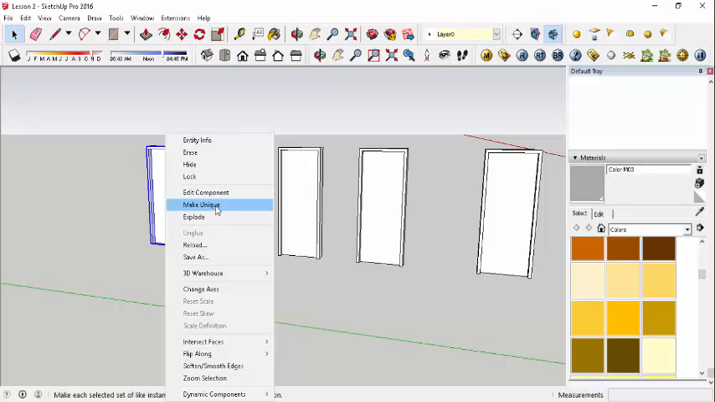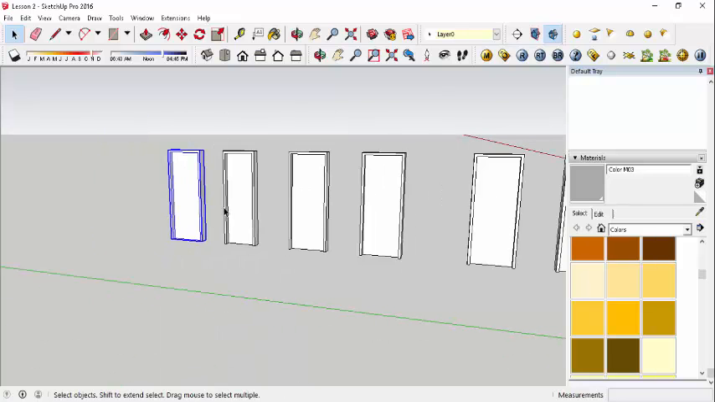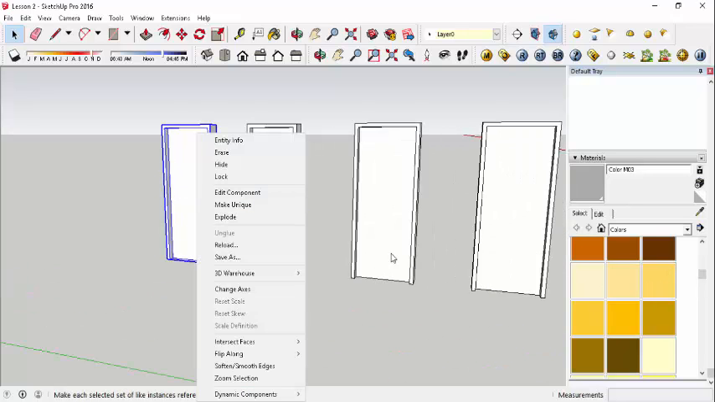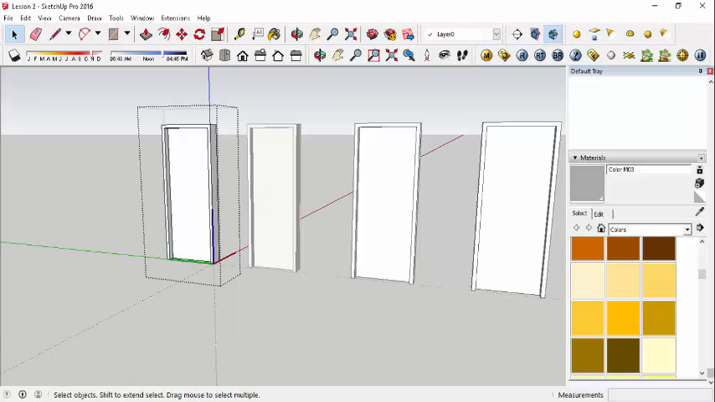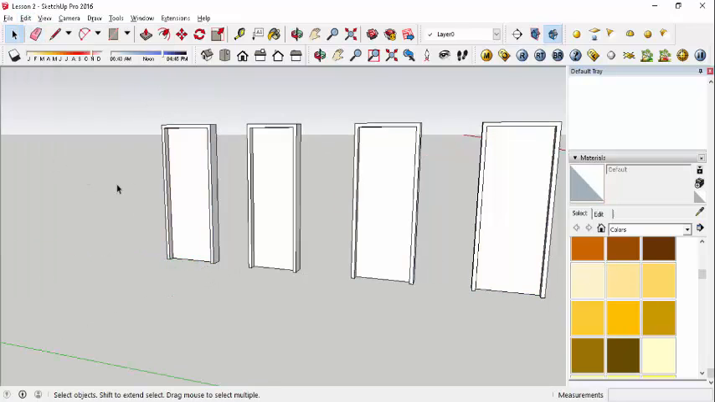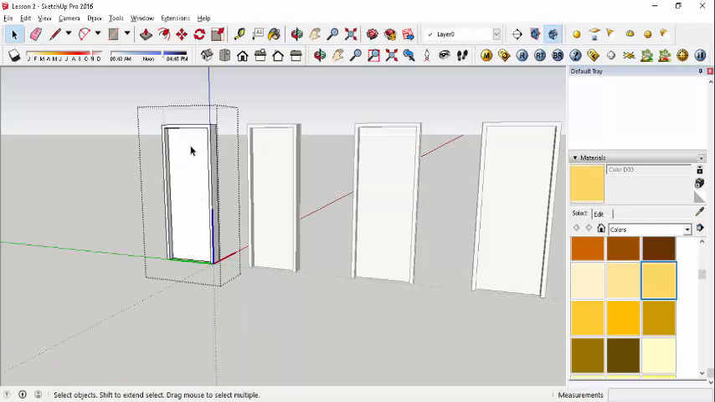Remember, this one I didn't make unique, so this one is still the same as both these two. So if I change the color of the door, let's say to yellow, everything changes. All the other components will change. But let's try it if we make it unique. I'll just undo, make it unique, and then edit component, and then I'll change the color. Now that's the only one that changes in color.